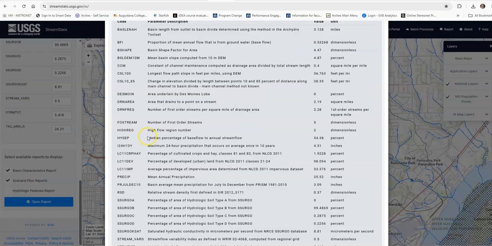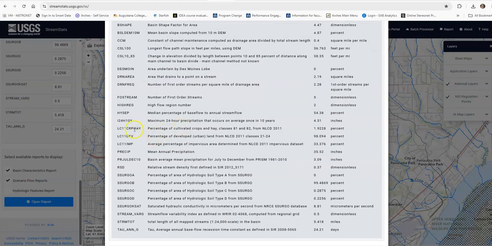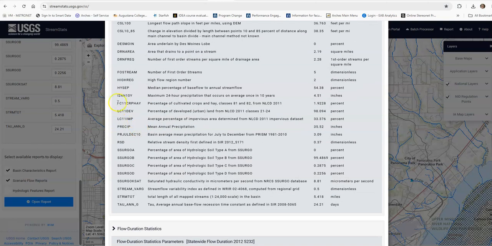There are other things that are going to be useful for us. If we scroll down, we see LC11. These three parameters here, if you can see my cursor, percentage of cultivated crops, percentage of developed urban land, and percentage of impervious area. So those are really important for us. So you can see here in this urban area, it's over 98% is called developed land because it's almost all residential. And of that, about a third of it is impervious from all of the roads and so forth.